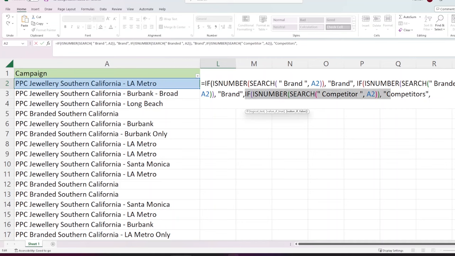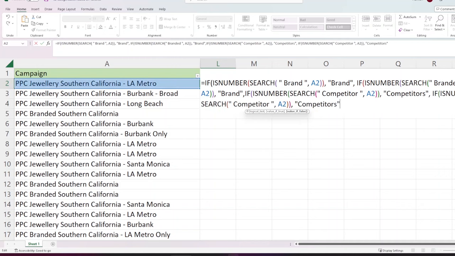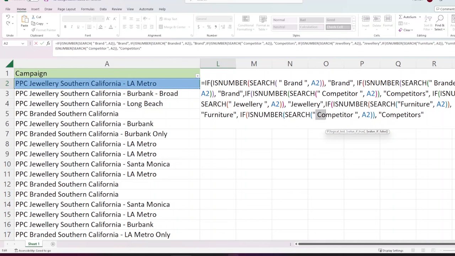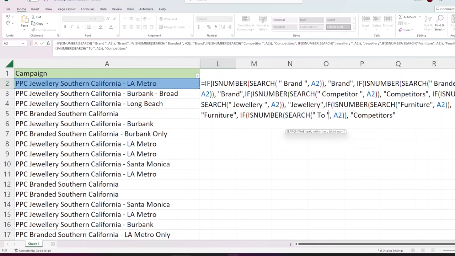Again, copying the previous part. If you find the word jewelry, give it to me as just jewelry, instead of the whole text. If you see the word furniture in cell A2, type it as furniture. Copying from the previous part still. If you see the word toys, type it as toys.